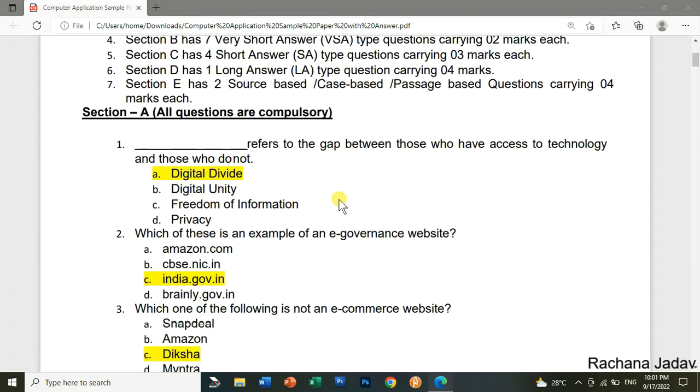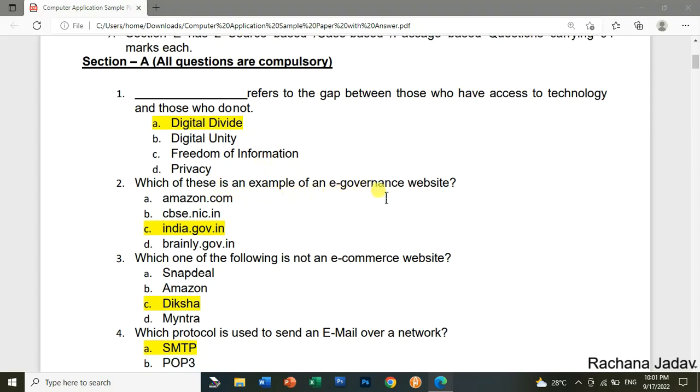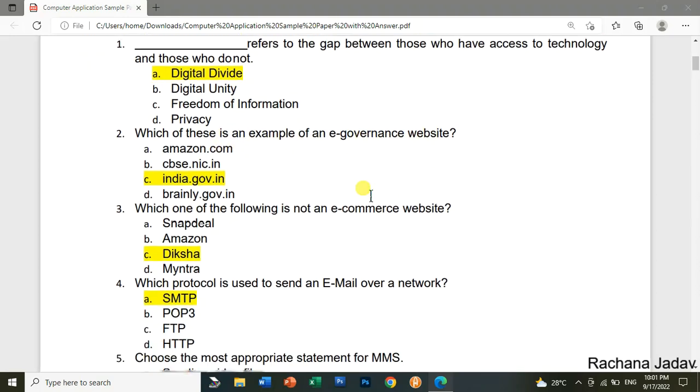So let's start. First of all, Section A, which is compulsory, and you can see all the questions are compulsory. Here it is like MCQs. First, it refers to the gap between those who have access to technology and those who do not. The gap between those who know about technology and those who do not is known as the digital divide. Which of these is an example of an e-governance website? You must understand e-governance means you have to find government sites. Here the answer is given.